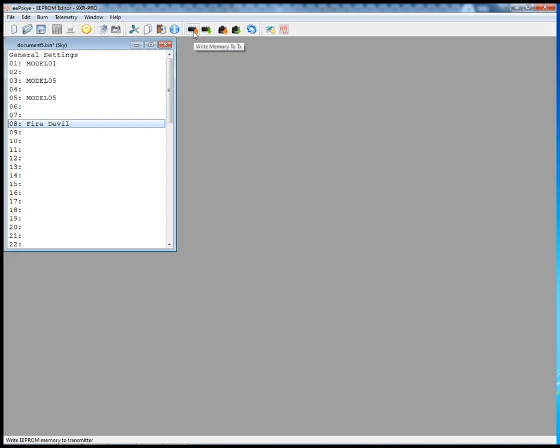Here, write memory to TX. So if you want to write this or any other EEPROM to your transmitter, just connect the transmitter in bootloader mode, connect it to the computer, and you can just burn the EEPROM back to the radio. Here on this one, you download the EEPROM from the radio in Eepskye. So you connect your radio to the computer, putting it in bootloader mode, and then connecting to the PC.